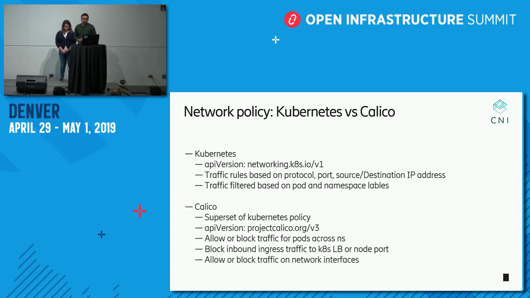Also, it has options to allow or block traffic from different networking interfaces. So Calico sees a couple of different interfaces called the host endpoint and workload endpoint, which we'll be talking about later. And it has policies and features to block that traffic as well.